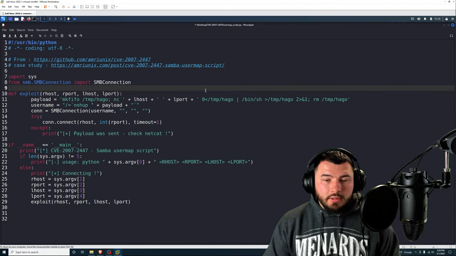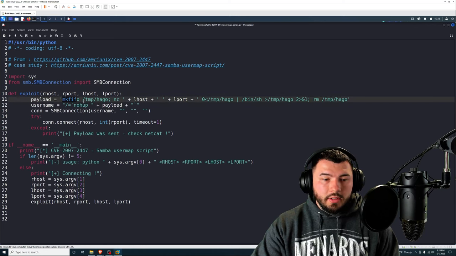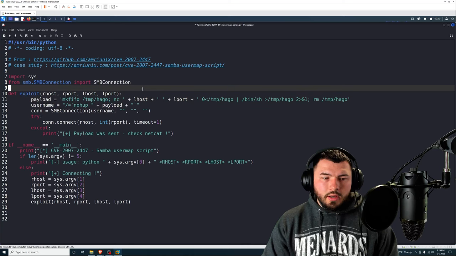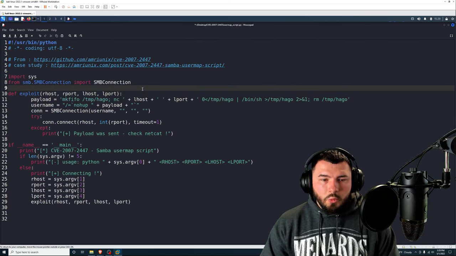It's nothing complicated, and there's actually a few different methods of doing this. It doesn't have to be exactly this command right here. There's actually a simpler way to do it, but this is the most reliable script I've found, and it works very well.